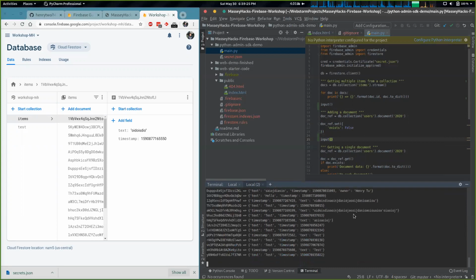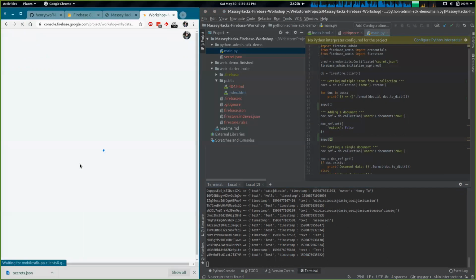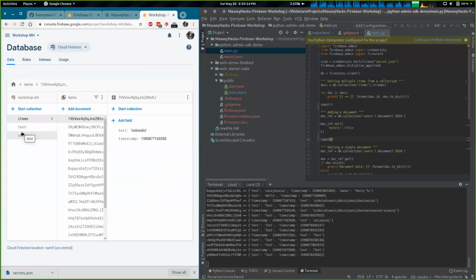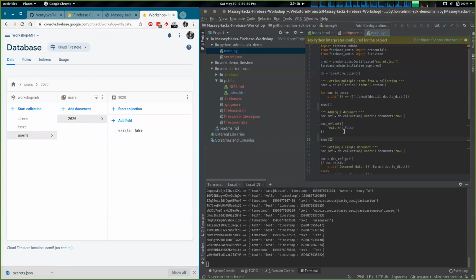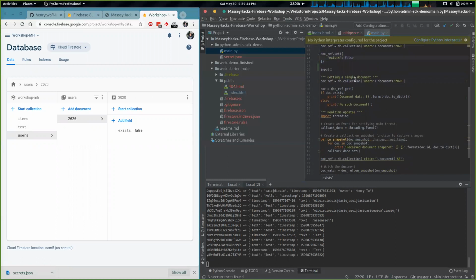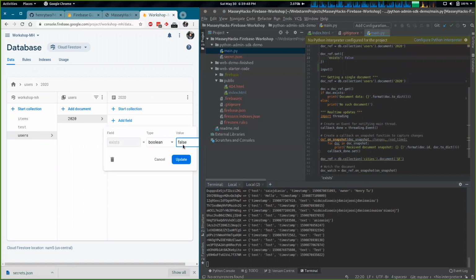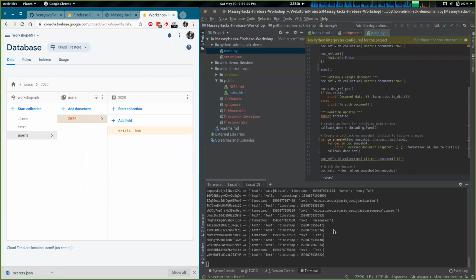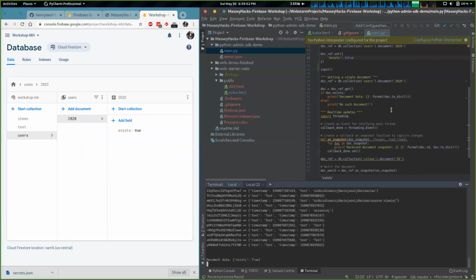Okay, next one. So now that this piece of code ran, if we refresh the page here, there should now be a user collection. And we have this exact document that we just wrote here. The next thing we can do is get a single document. If we modify this here, we can change it to true, update. If we click enter, it'll run the next piece of code. And this is what the database looks like.